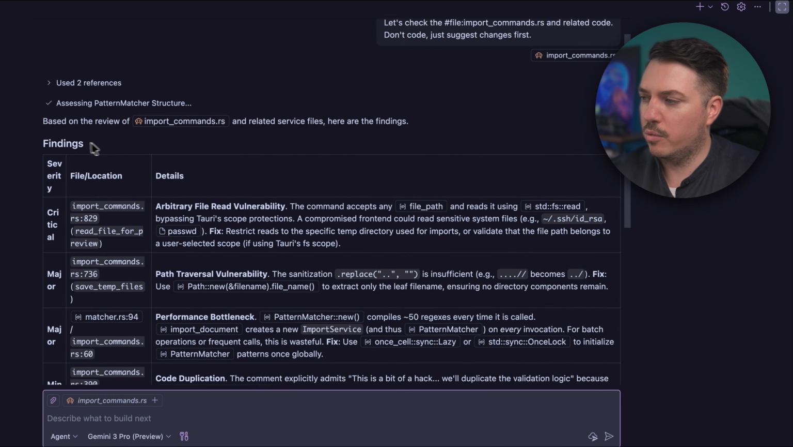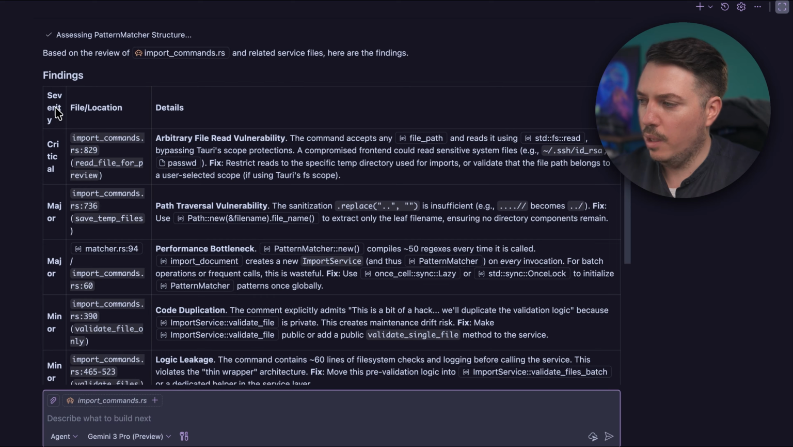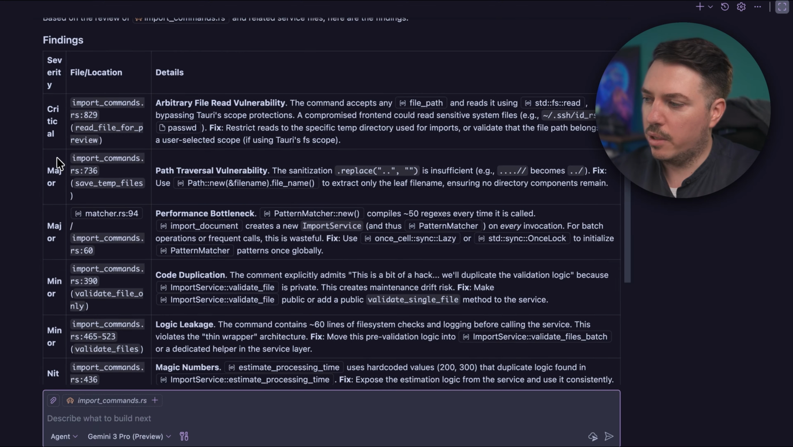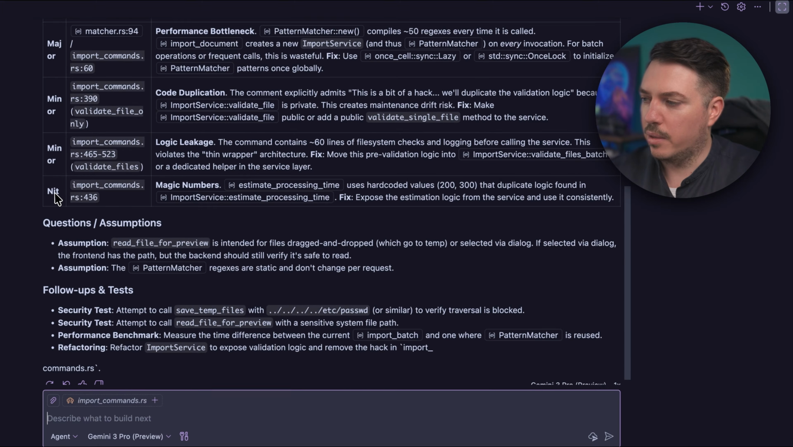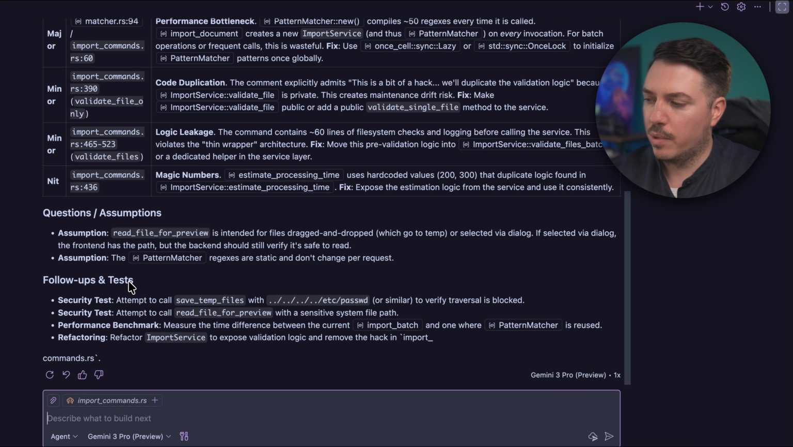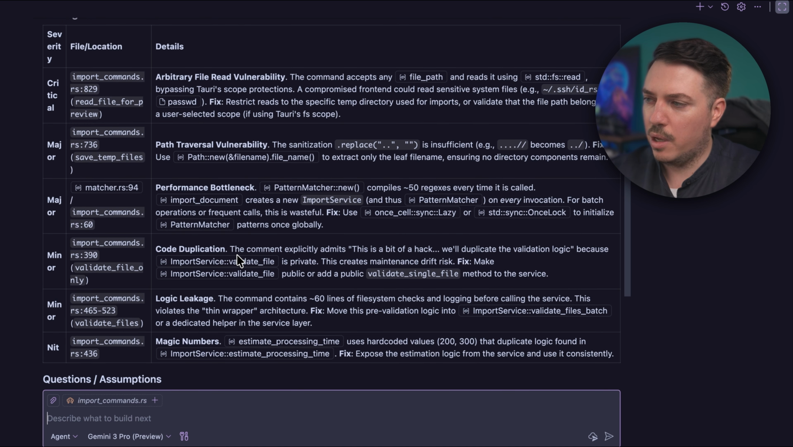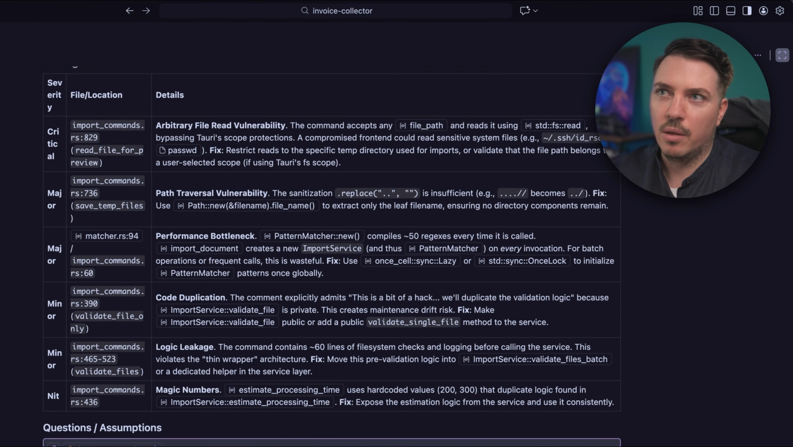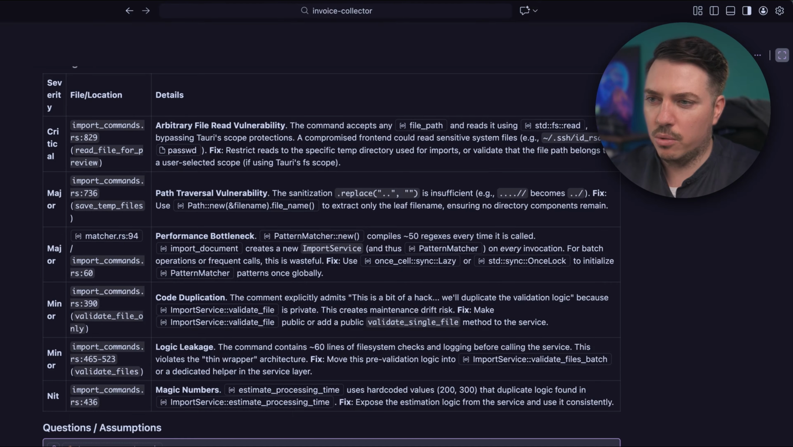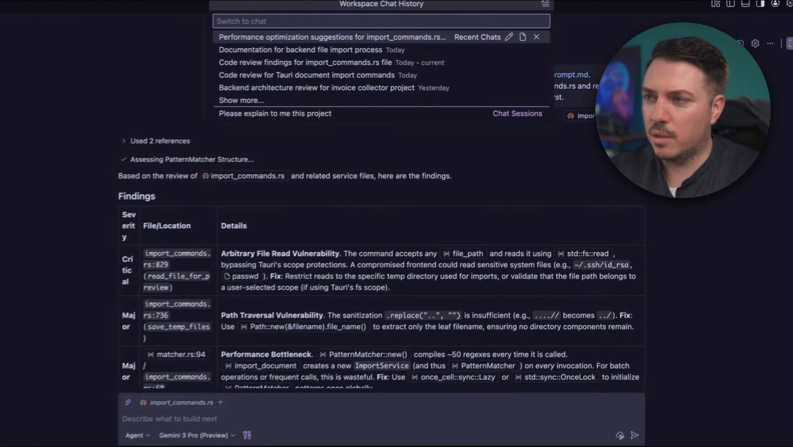So you can see here we have a table with findings with different severity levels: critical, major, minor, and nit. And we have questions, assumptions, follow-ups and tests. And this is a really nice thing. The output is structured. It found really good information. However, this is not the deep code review that I would expect before a merge. This is really good when you want to quickly check your current work, how you are doing, if it's well or not, then you could use this prompt and it works really nice, like you can see here.